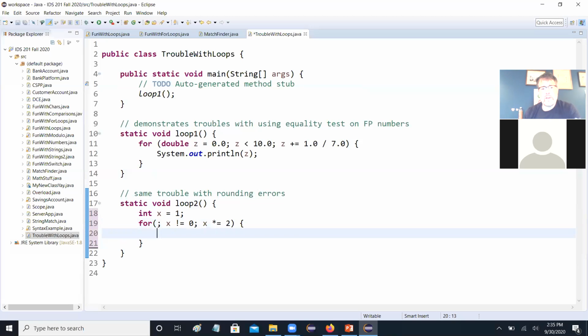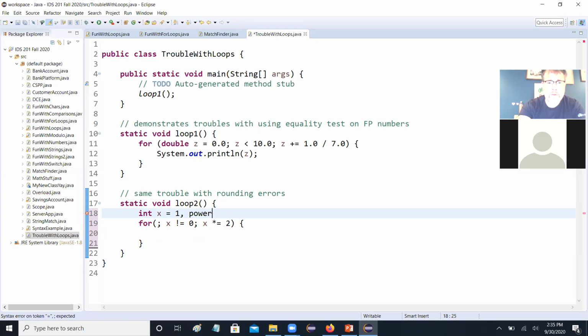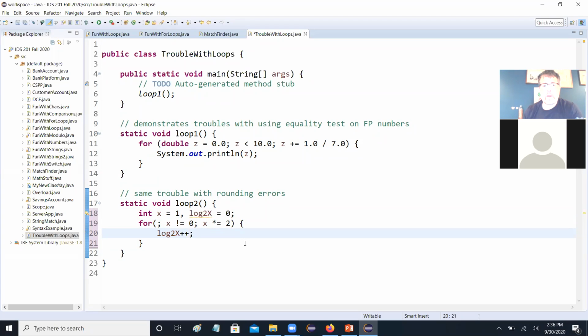The strange thing is, this loop will actually end. Eventually, we'll hit 0 by multiplying x by 2. We're going to keep track of another number. We're going to call it power x, log base 2 of x. Log2x is also going to equal 0. Each time through, we're going to increment log2x, log2x plus plus. You're with me?